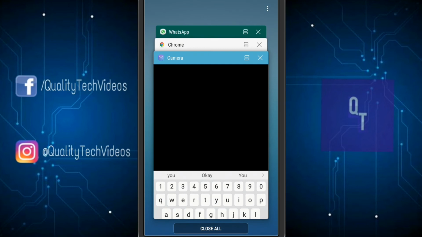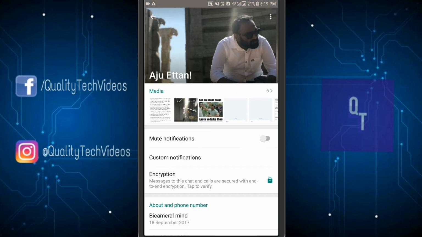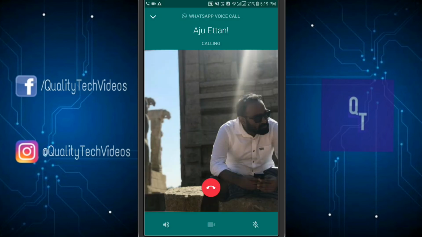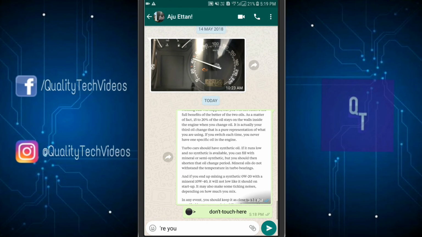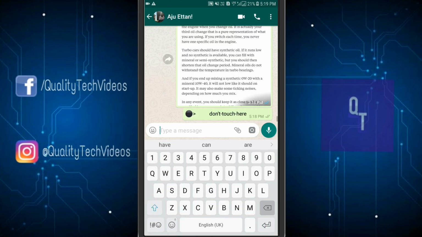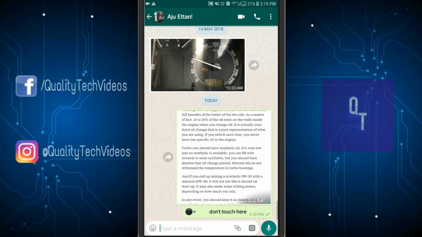Okay. Oh, it's doing things on its own. And boom, again I've crashed it.